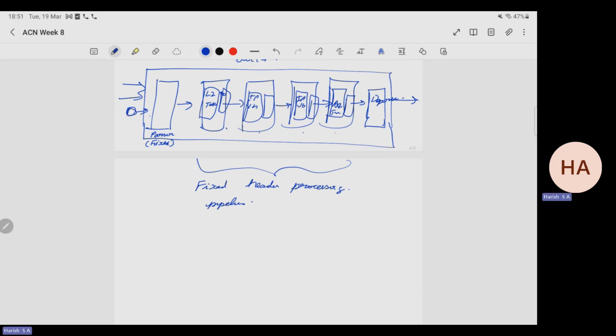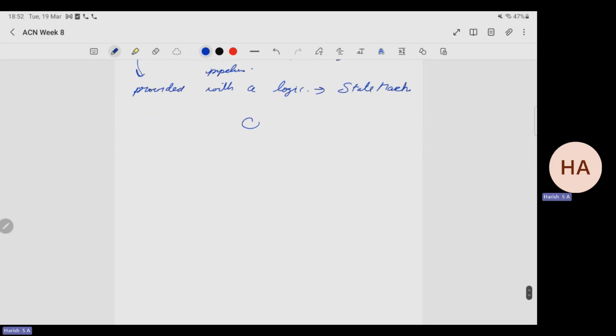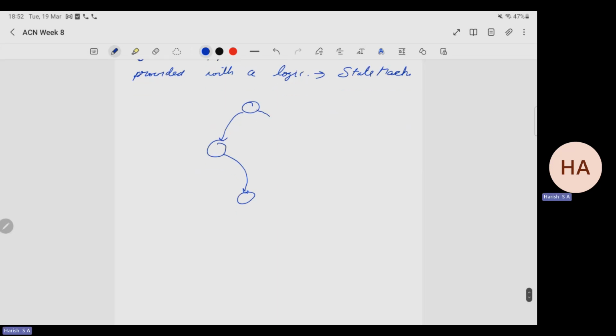So what will the parser do? The parser is provided the logic. Okay. This logic looks like a state machine. State machine, what I mean is if something is a match, then you go to the state, and if this is not a match, then you go to the state, right? And if something is a different match, then you go to this state, and if not, then you go to this state, and then you match the next packet, right?